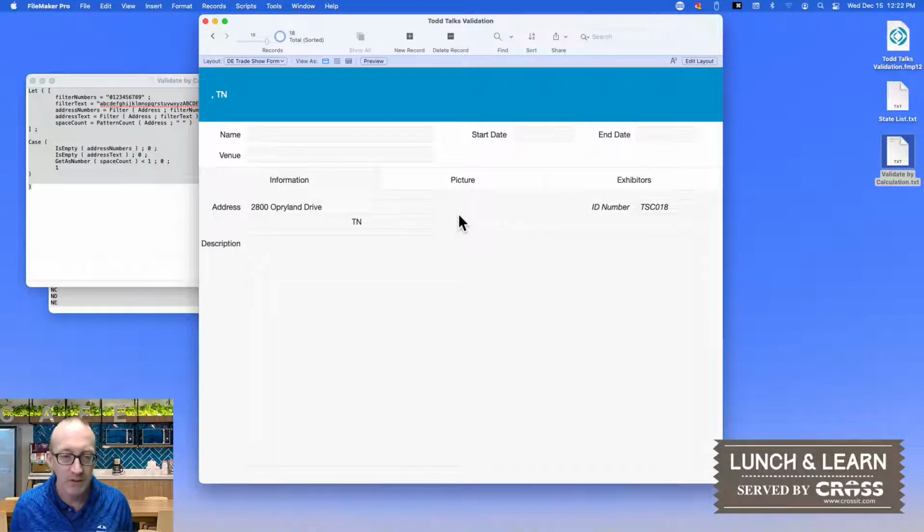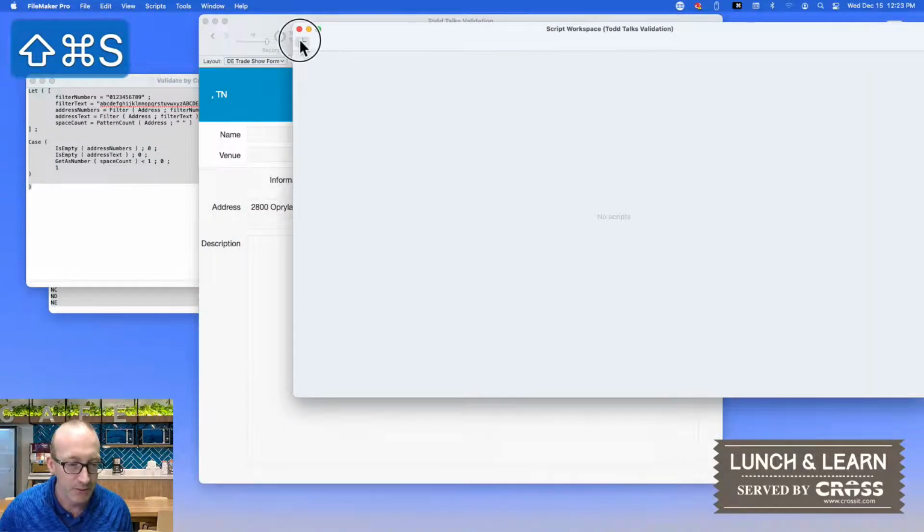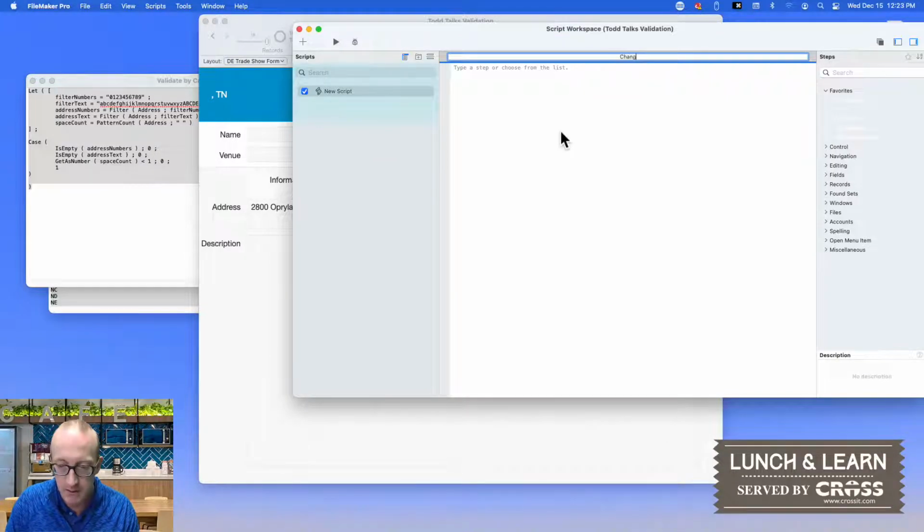Okay. But what is non-data entry? Well, one of the things that is not data entry is making a modification via a script. All right. So let's go ahead. I'm going to open up the script editor here and just write a simple script. Okay. I'm going to change the state.